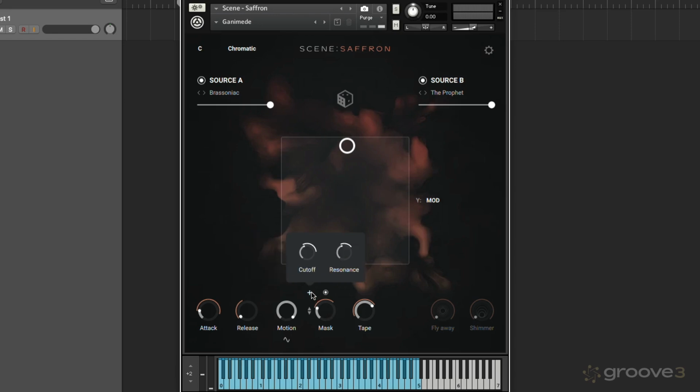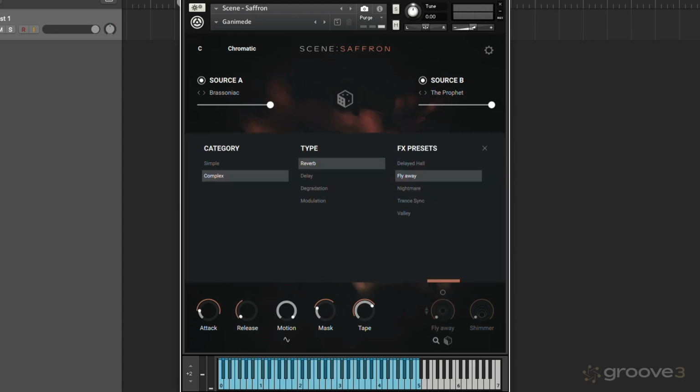Mask is a filter. We have cutoff and resonance. It's just a low pass filter. We don't have any other options for that. Tape allows you to add in tape saturation. And then we have our effects chains here. We can click on here to choose from simple or complex, and we have modulation, degradation, delay, or reverb. So degradation is going to be like bit crushing and things like that. And we have two of those we can choose from.